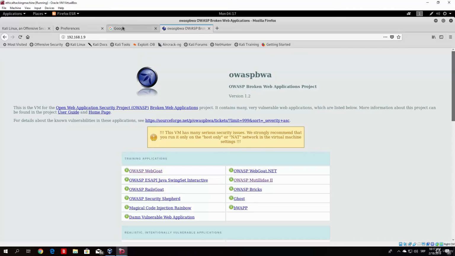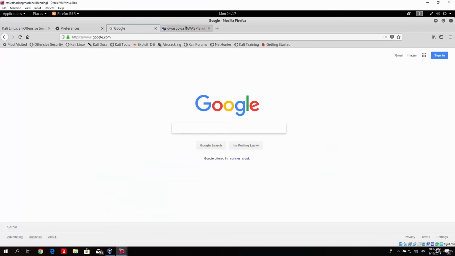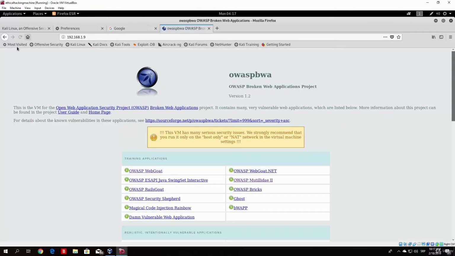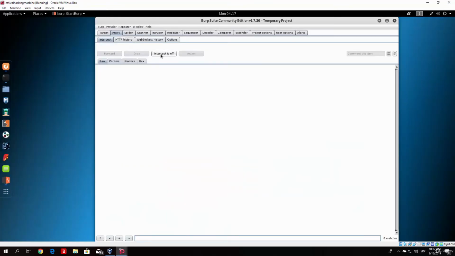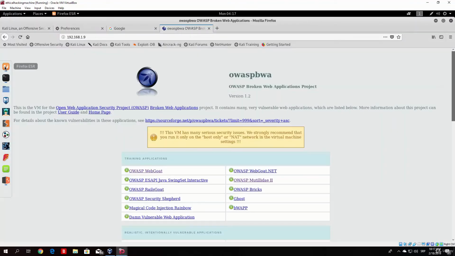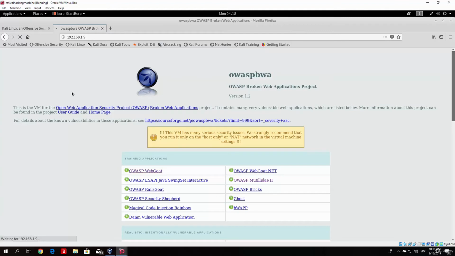Now, if you typed here any HTTP website and it is loading forever, what you want to do is go to your BurpSuite and make intercept off. So if your intercept is on, like it is right now for me, it won't let you load any page, since it will wait for you to forward or drop the packet. Let me just show you what I'm talking about. If I refresh this page right here, you will see that this will load forever. It will never load the page.